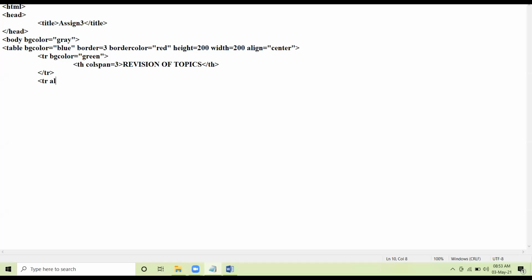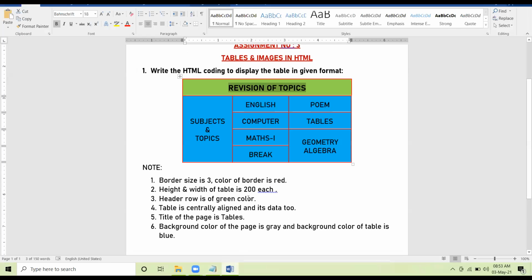Then TR align equal to center because I want all the data of the table in the center. Right? So I am giving here. Now see here. The first cell of the second row.